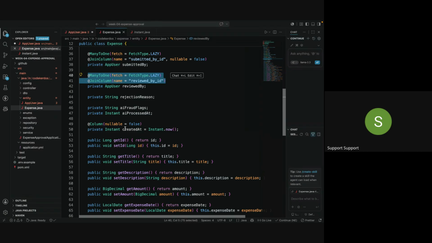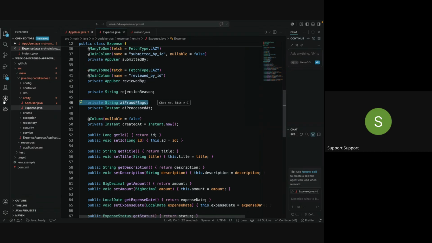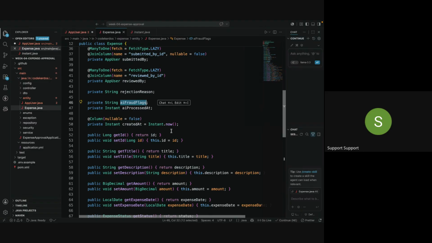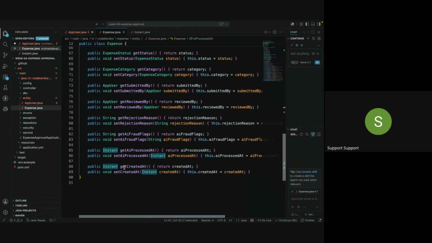Then AI fraud flags. This AI fraud flag and process is very important. It will hold JSON from Grok. So it's a placeholder: duplicate true, duplicate false, AI is going to give the answer. And Instant is basically a timestamp auto-set in Java at object creation, so there's no need to add the create date annotation. The default value handles it, that's why we have used Instant. And then we have all the getters and setters.